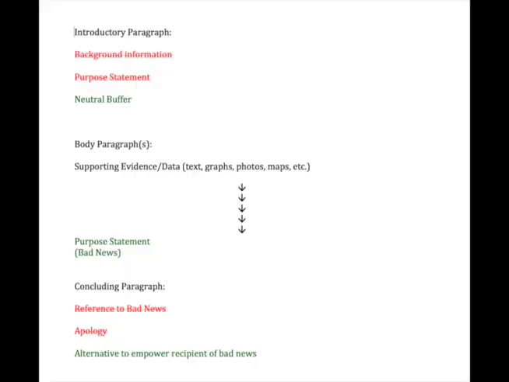Okay? So again, we always want to make sure we leave the reader with this sense of empowerment, because we don't ever want to make people feel as though we've given them bad news and there's just simply nothing they can do about it. Okay. So that's the basic structure of an indirect message.